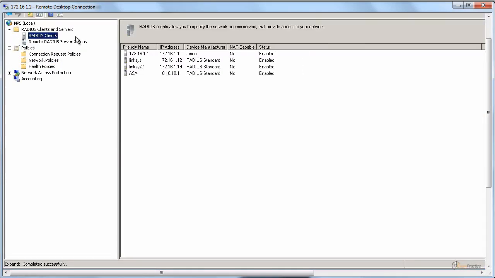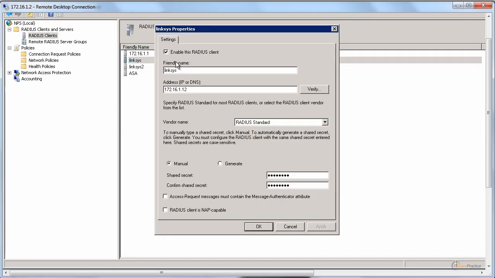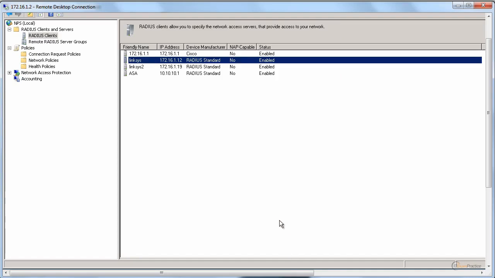So first of all, we need a radius client, and take a look at it. Even the name is Linksys. 172.16.1.12, and inside you specify a pre-shared secret key. Okay, it has to match. I am pretty sure it's Cisco. I don't have to change that.